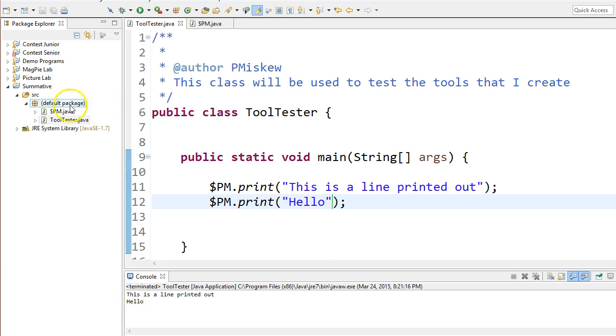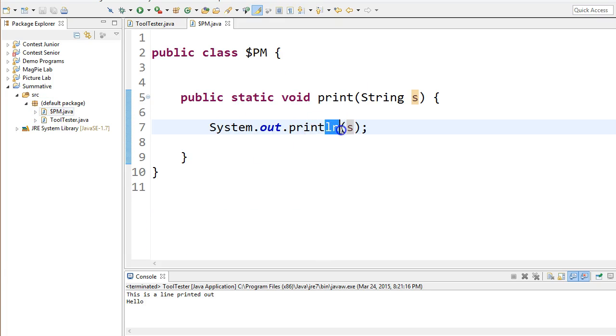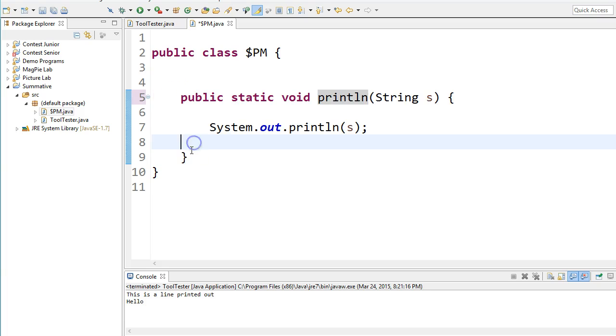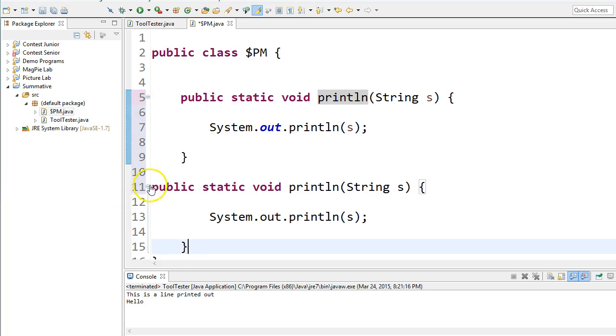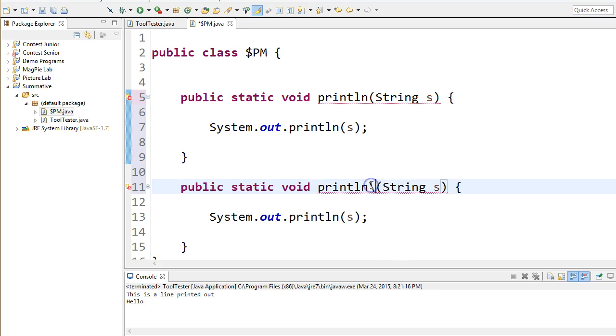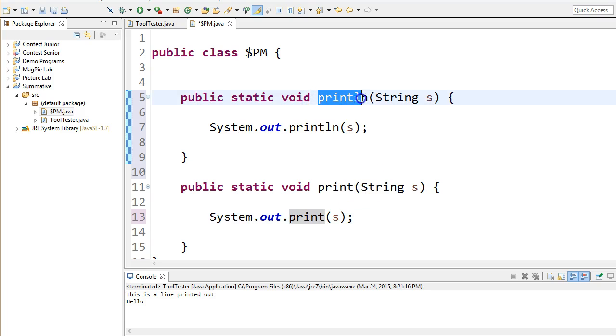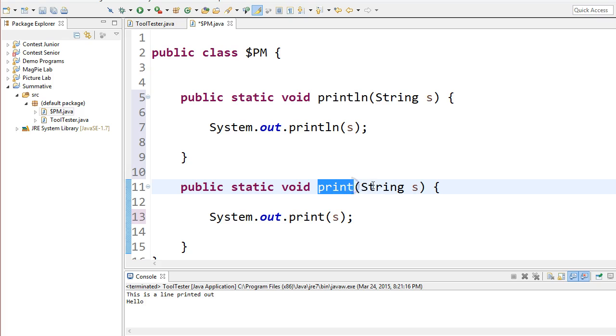Now let's take a look at another type of tool I can make. Maybe I want one that's a print versus a print line. Notice here it says this is a print line, meaning it prints a new line after the text. I'm going to call this method printLine. I'm going to copy this and make the same method, but instead of printLine, I'm going to call it print. So now I have two tools in my Tools class. I have a method called printLine, which takes a string, prints it to the screen, and then puts a new line at the end. And I have a method called print, which takes a string, prints it to the screen, and doesn't put a new line at the end.